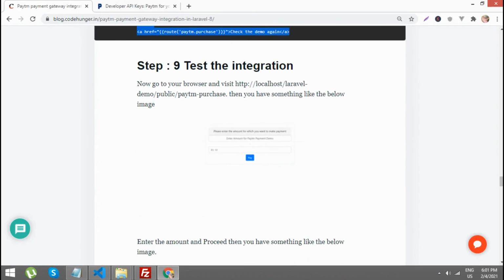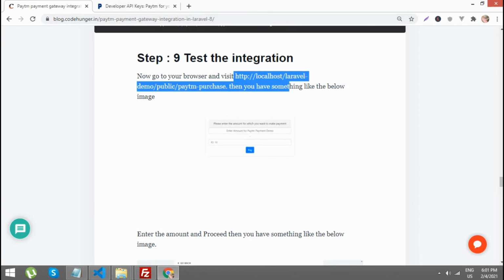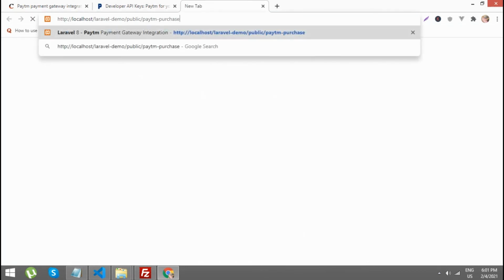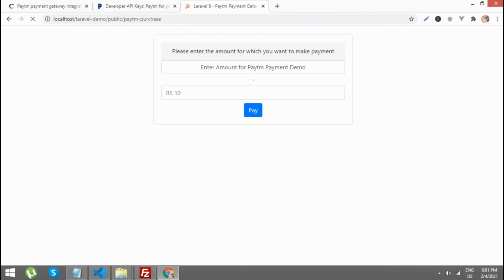Okay, now it's time to test the integration. So just visit the URL. Keep in mind one thing, that you have to change the Laravel demo with your project folder name. My project folder name is laravel demo. So here is the page that has come.